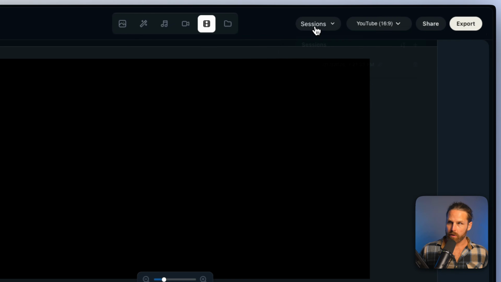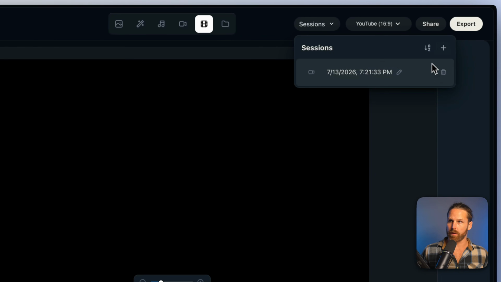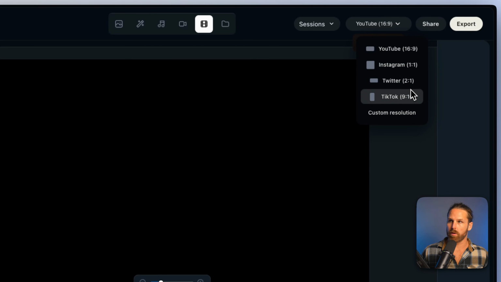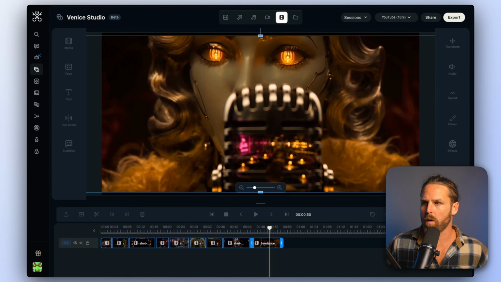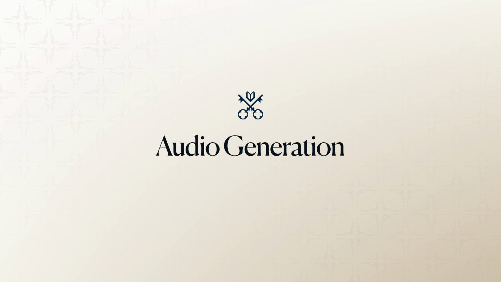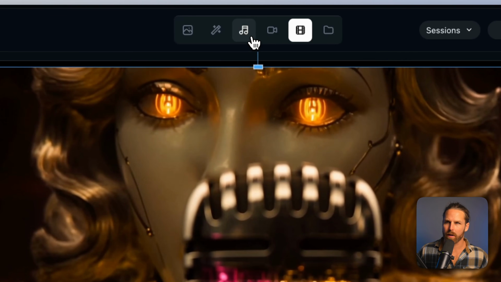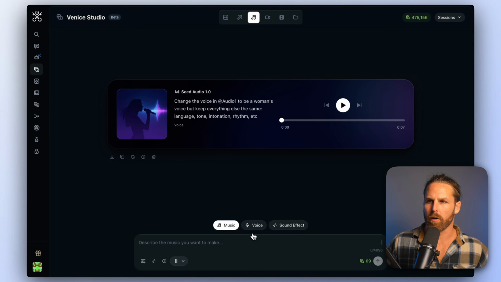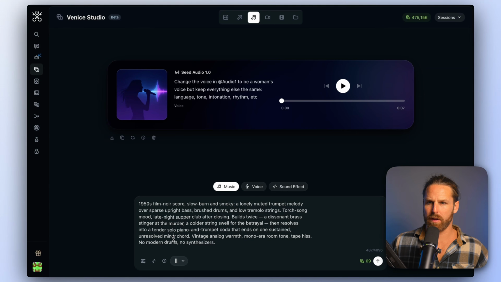Now we have a new session here, and we can always start a new session and save our progress on another project. And we also have our resolution and aspect ratio. And so this is where we can edit, but of course we're missing audio. So I'll come over here to the audio tab and start generating what I need to sync up with my timeline. I'll pop my prompt in here.